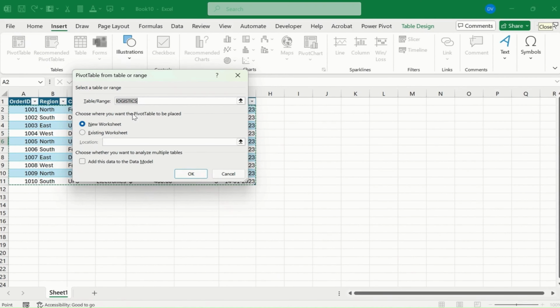Now Excel will ask where to place it. Choose new worksheet, or maybe existing. You can add this pivot table here as well, but this time we are selecting the new worksheet and hit OK.